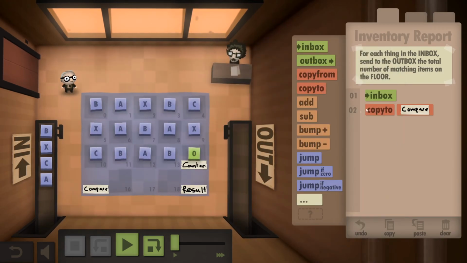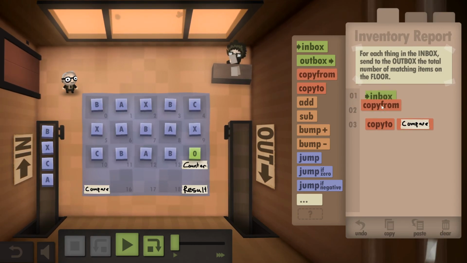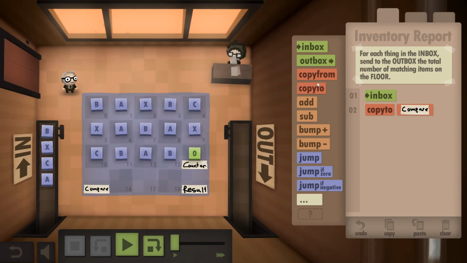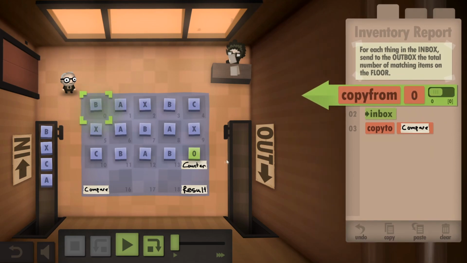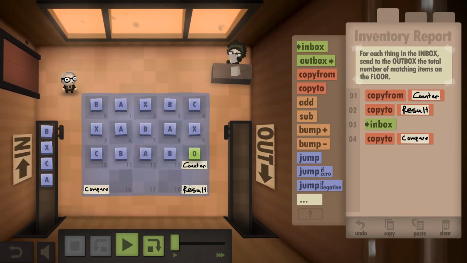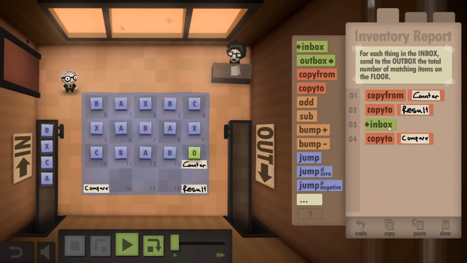So first of all, we want to copy. Okay, so I think what we want to do is make a copy of 0, a copy from the counter, and copy it to the result. So we have 0 down here. So now we're going to inbox and store and compare. So now we can start our loop.